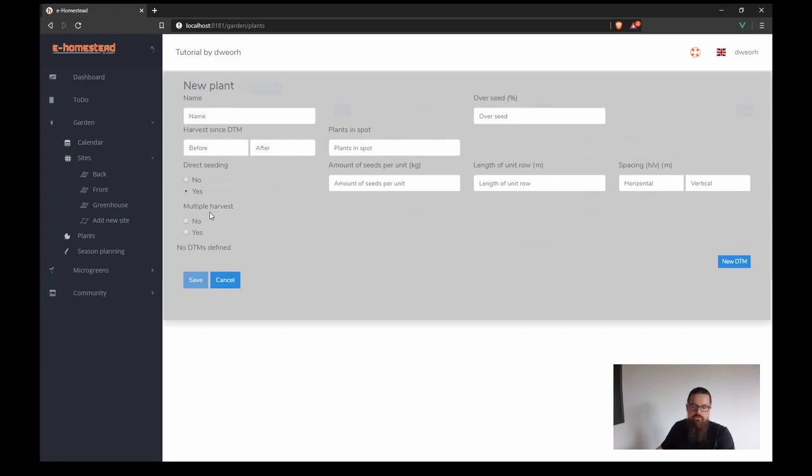Also, the multi-harvest, it's an option. You can mark yes or no. No means that you will harvest just once. Let's say some beans can be harvested once, and that's all. And yes, for example, cucumbers or tomatoes, if you can harvest them multiple times. And if you mark yes, e-homestead will show you in a calendar, we'll talk about this later, a button to schedule next harvest.